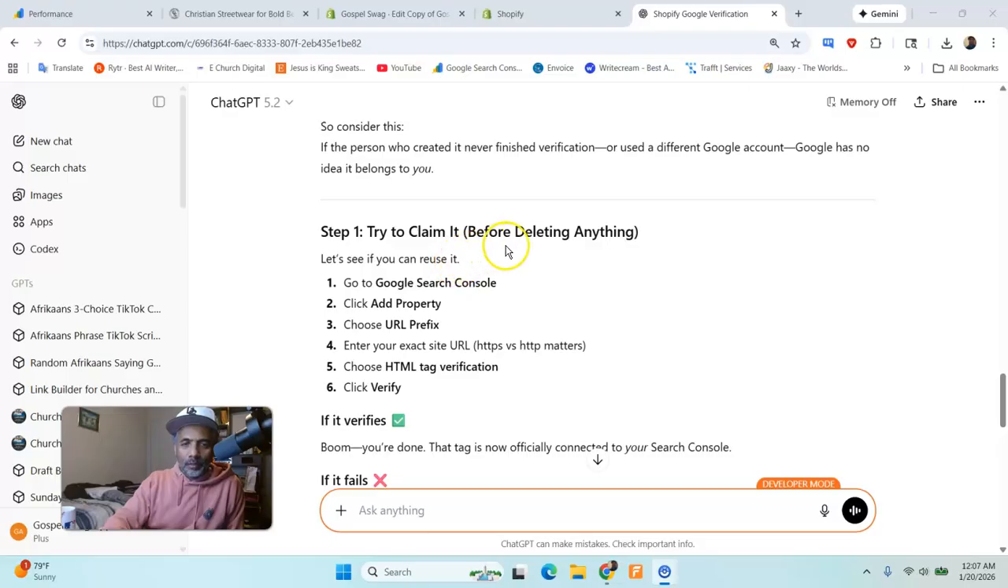Step 1, try to claim it before deleting anything. Let's see if you can reuse it. Go to Google Search Console, click Add Property, choose URL prefix, enter your exact site URL, choose HTML tag verification, click Verify. Okay, so let's try that.